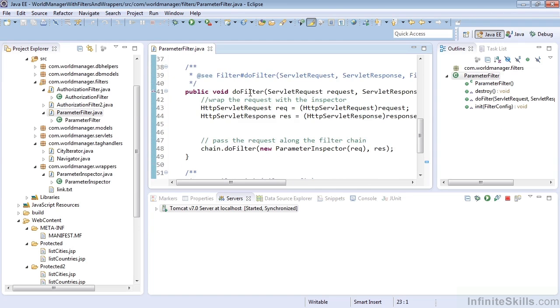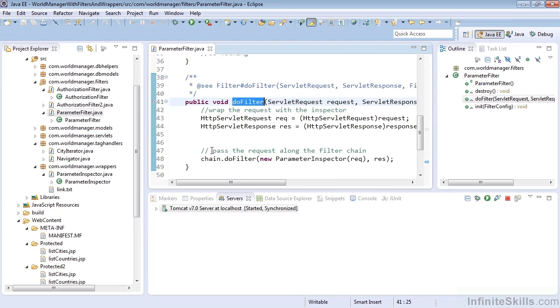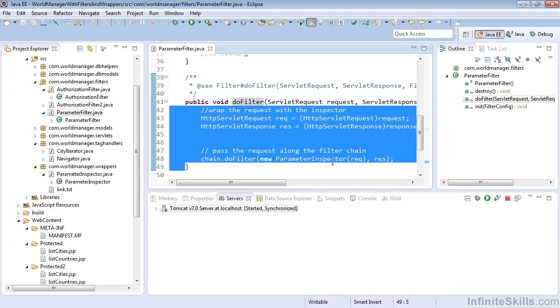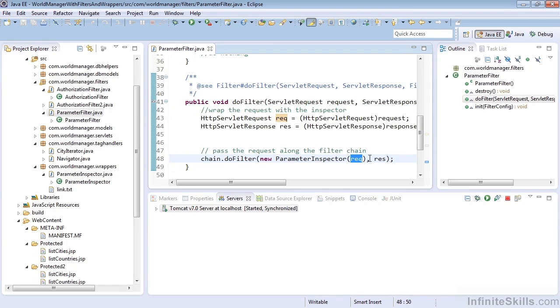Everything's pretty much the same here. We have the doFilter method that we're working in. Everything else we're just leaving alone. The only difference is now we simply wrap the request with our request wrapper. Instead of just passing on the request in the chain, we use our parameter inspector as the request wrapper for the request. We still just pass the response on.